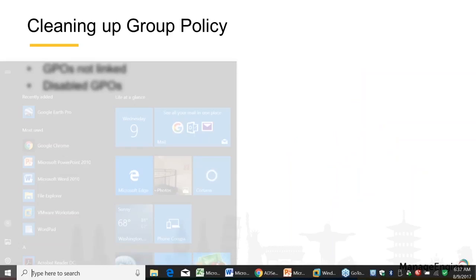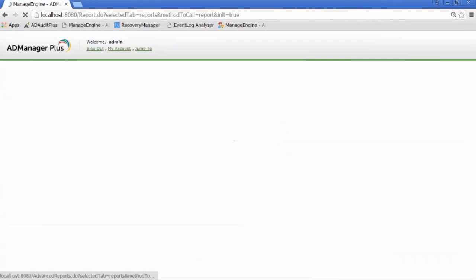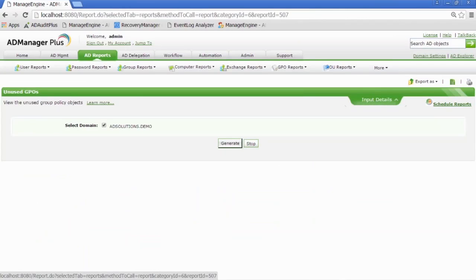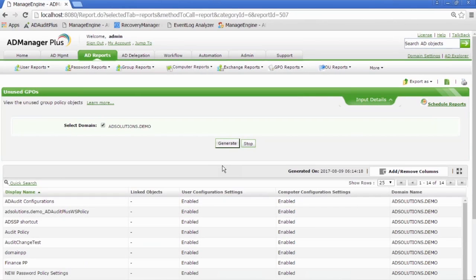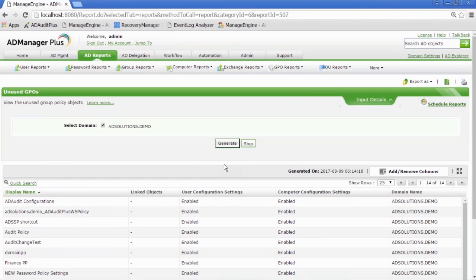Why do we want them, right? I mean, why not have the ability to come in and get a report of GPOs that are disabled, that are unused? Why not have the ability to get this information? And again, I'm not just saying click, click. I'm saying schedule this.